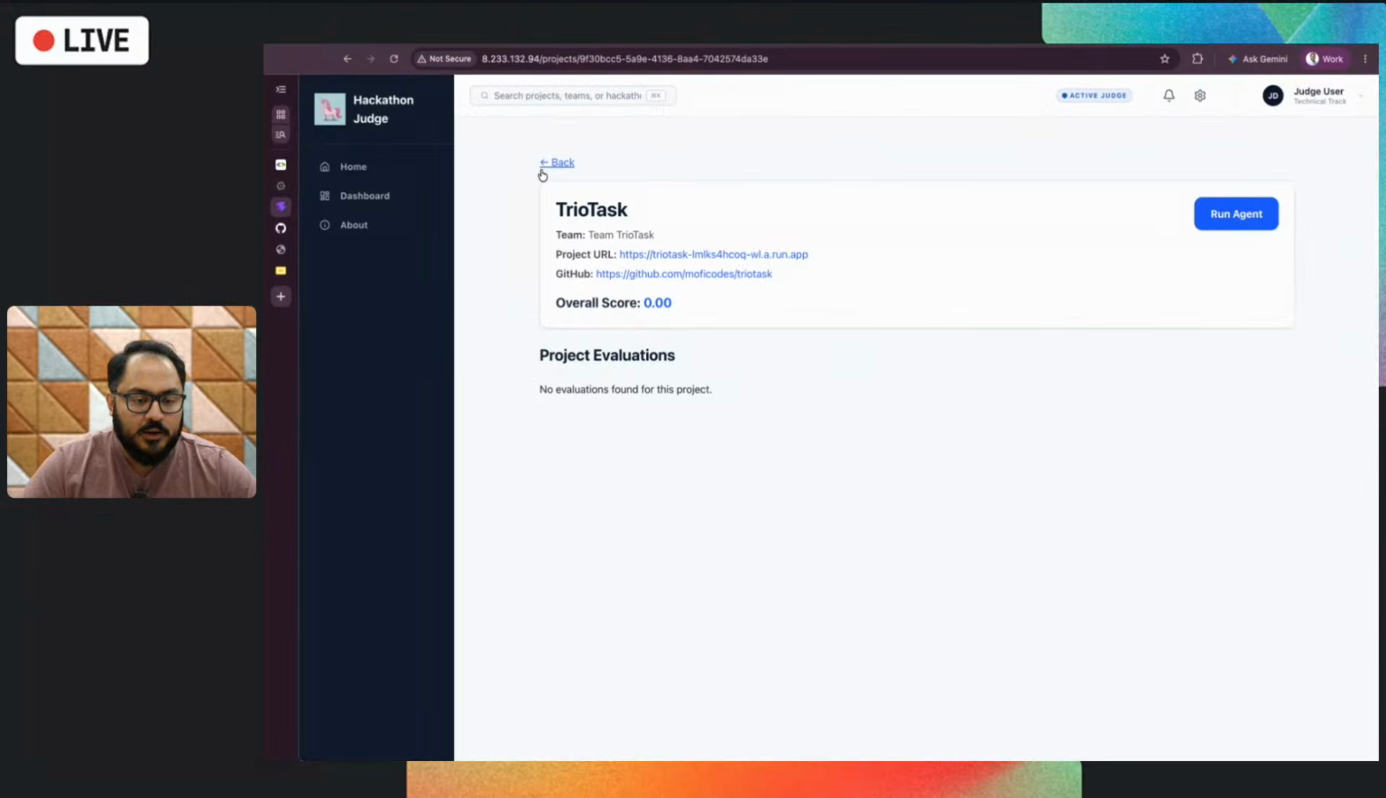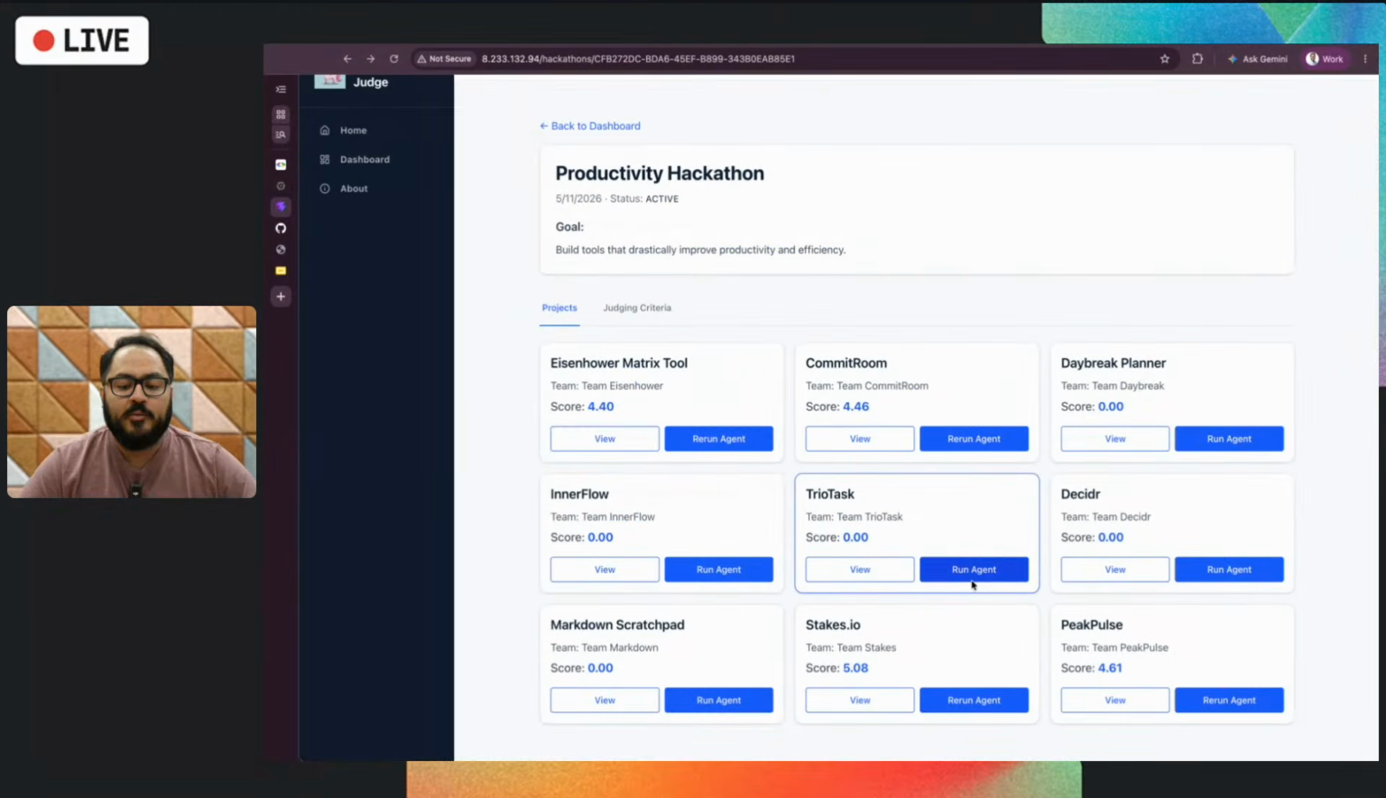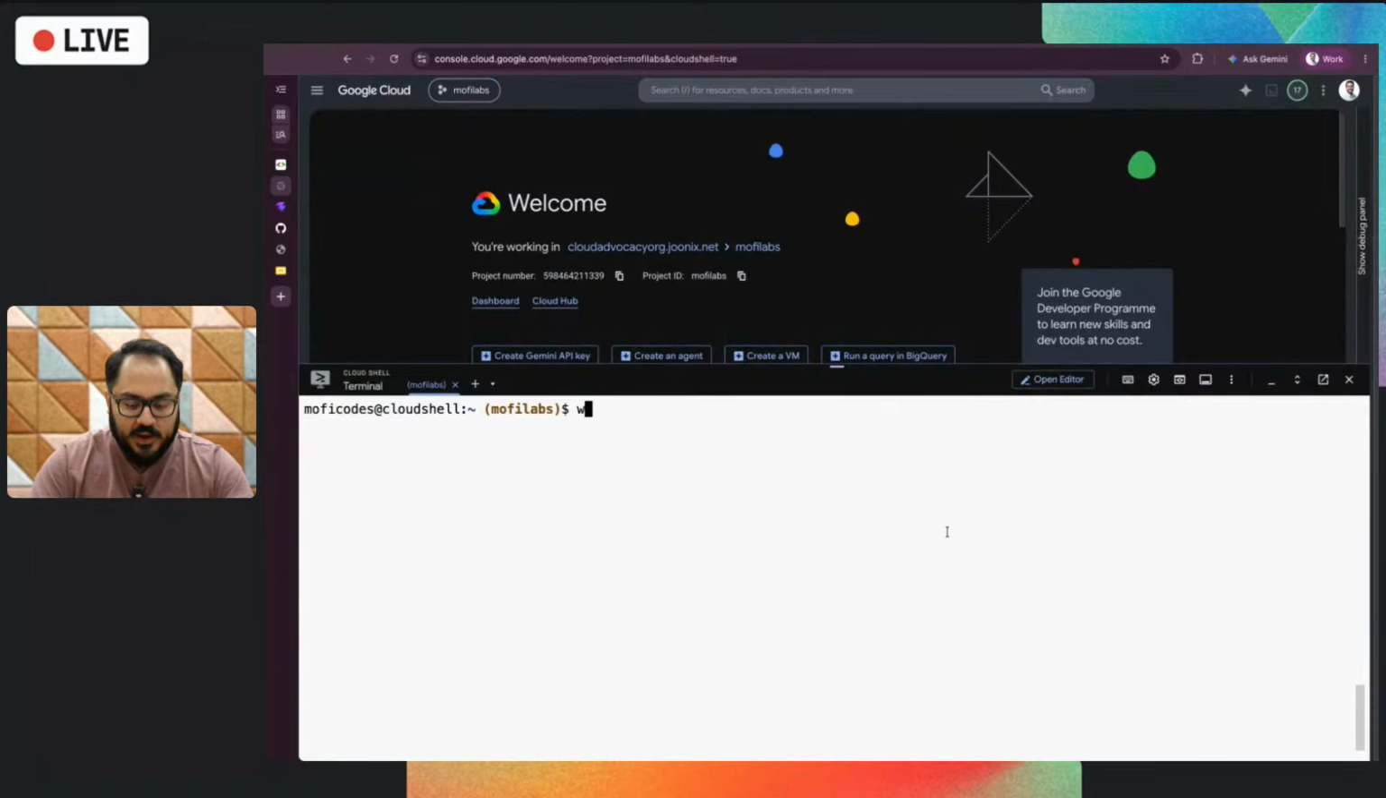So what would be good is to be able to say, okay, I'm going to run this run agent that's going to do the judging work, and we're going to get the score that way. Before I do, though, I'm going to run a watch here so that we can quickly see what exactly happens when I start the run agent. So kubectl get pods -n hackathon-judge -l app=sandbox. What I'm doing here is running a watch on the hackathon judge namespace, filtering by the label where app equals sandbox.